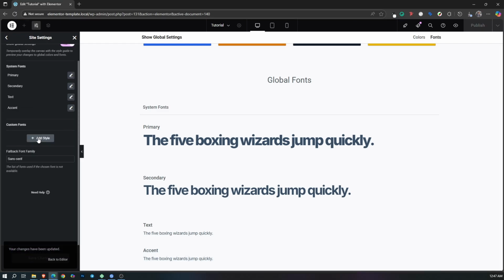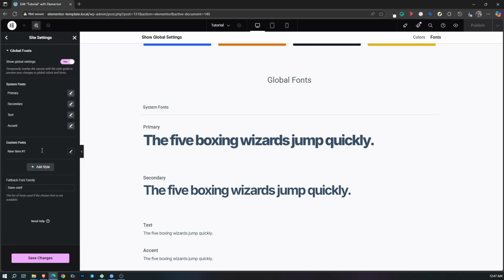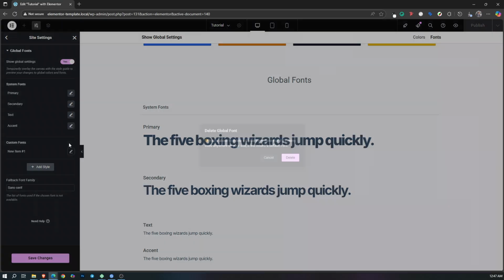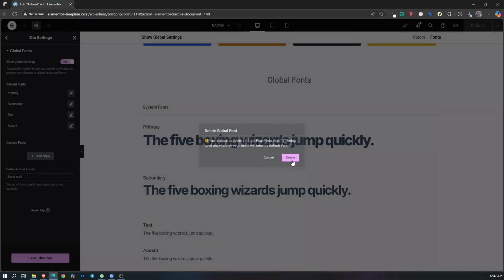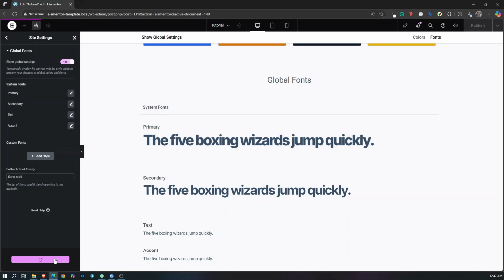And if you want to add a custom style, let's say you're going to be using a style that is different from the primary, secondary, text and accents, you can click on add style the same way we did for the color. But most of the time this works well for me, so I'm just going to delete it and click on save changes.